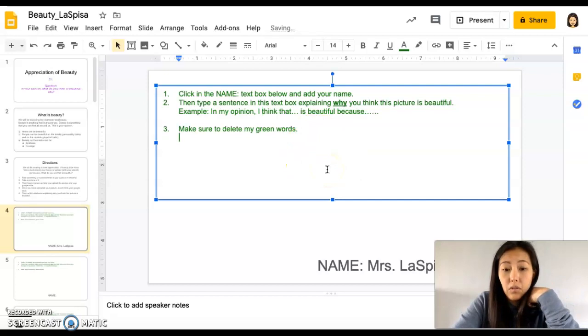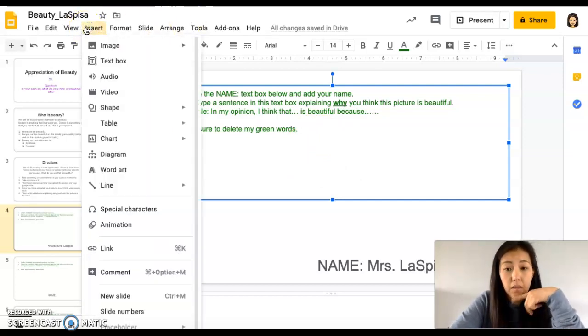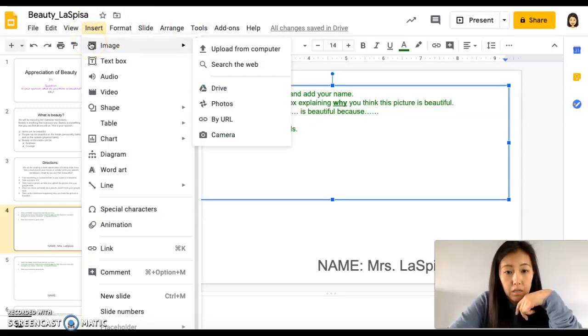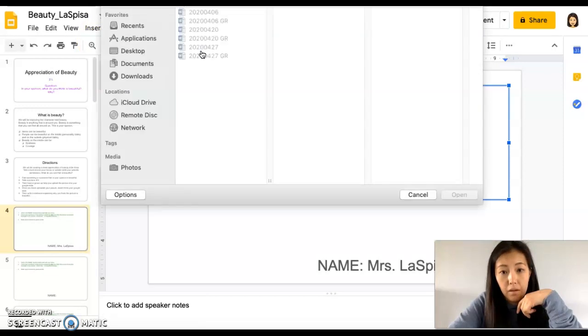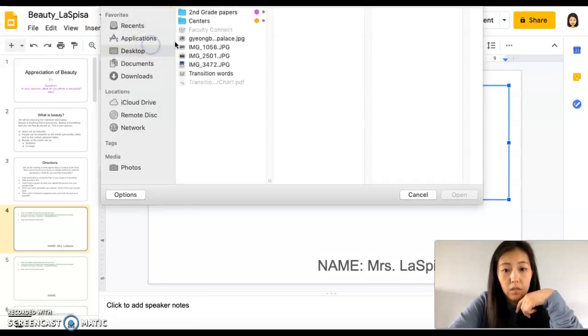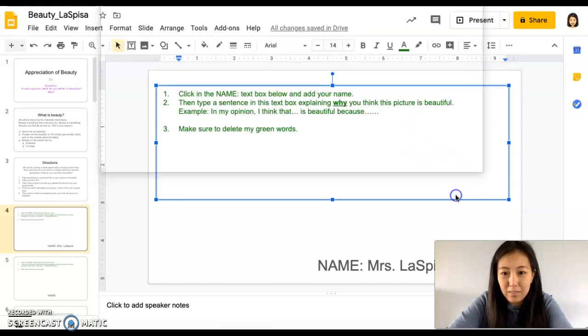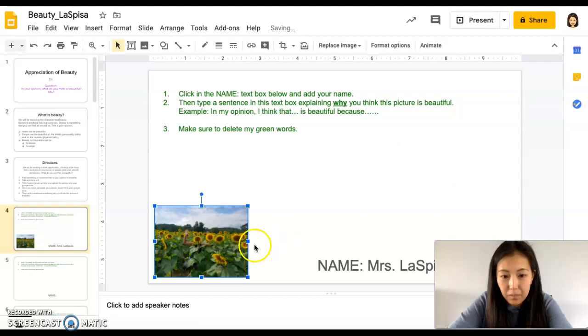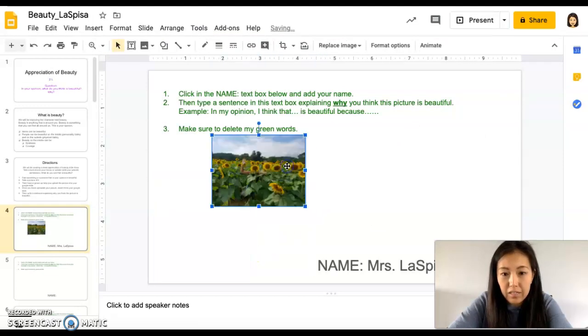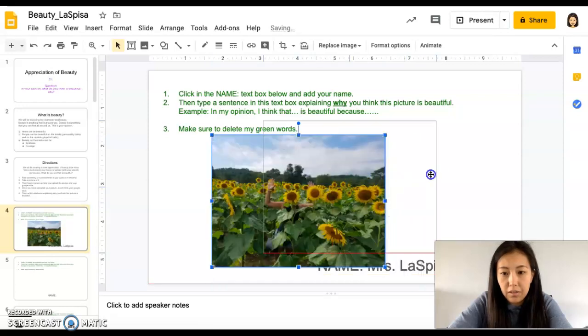The way you do that, boys and girls, is you click on Insert, Image, and then you need to upload from the computer. Okay, a window will pop up, boys and girls, of things that are on your parents' computer, and then you're going to find your image. So here is Miss Laspiza's image. If you notice, it's right here. It's very small, but you can adjust it and make it larger.